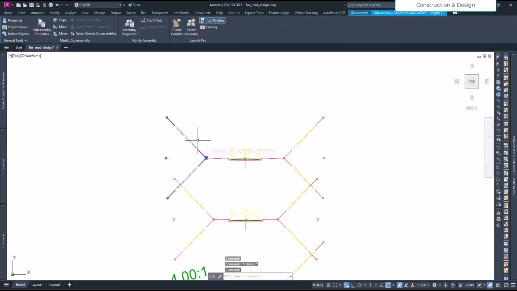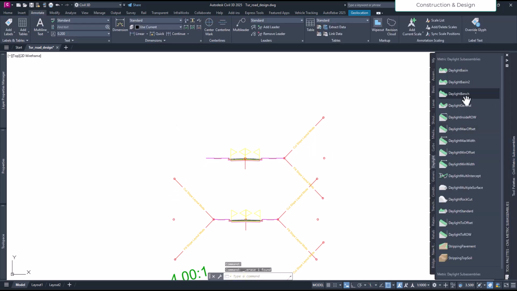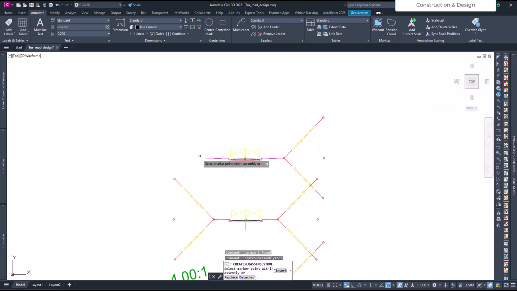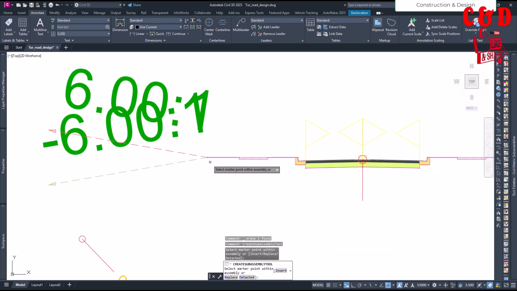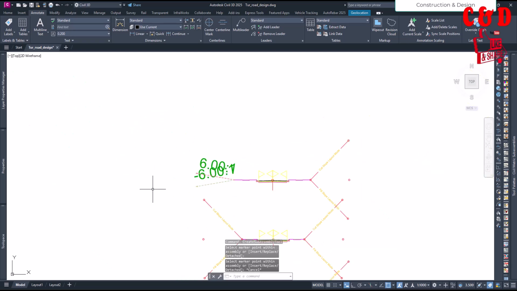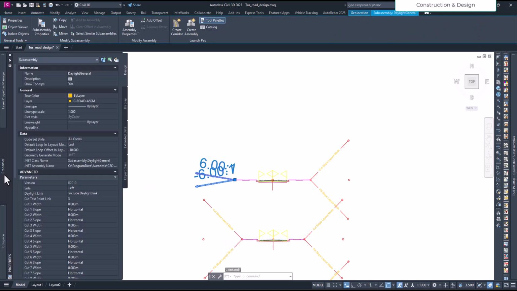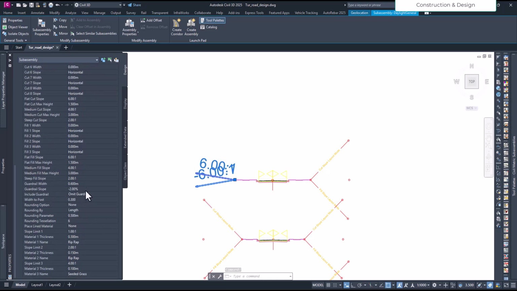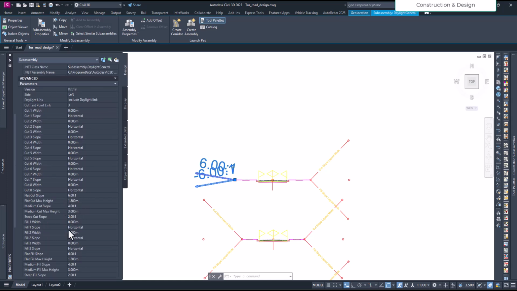So let me remove this one and delete it. Then we go to the sub-assembly, daylight sub-assembly, and I will choose daylight general and place it over here, adding it to this one. Let's select this daylight general sub-assembly, go to the properties and scroll down, and somewhere near the bottom you will see an option for the guardrail.